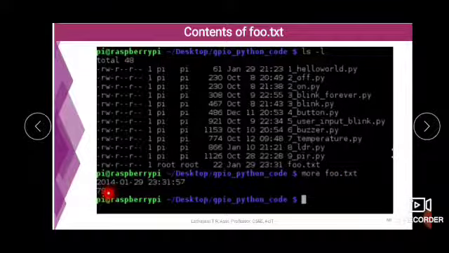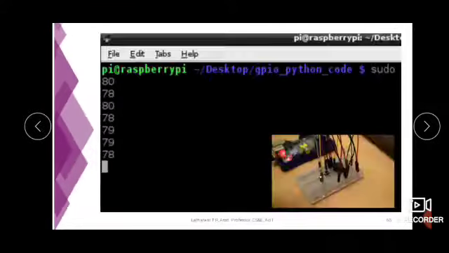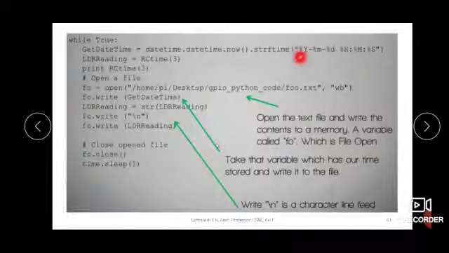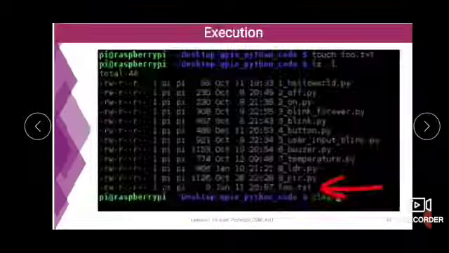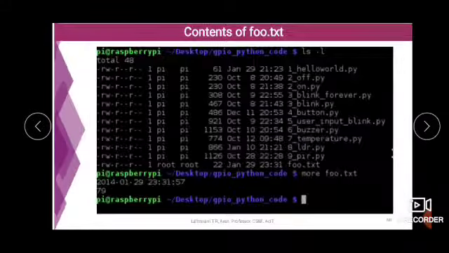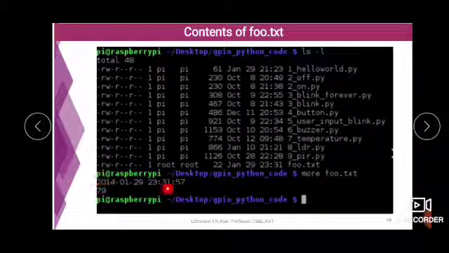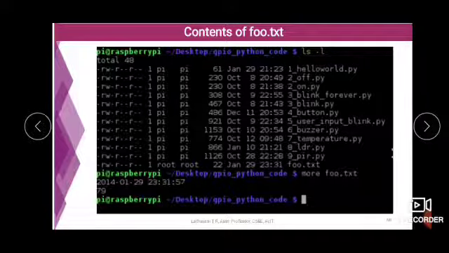So here is the date and time in the format which we had given in the program, right? You can see here in this format we had taken the date and time, and it was written into the file, right? And also the reading is written onto the file in the next line. So that output you can see here. First line the date and time, in the next line the last reading of the resistor will be recorded in the file. So that is how it works.